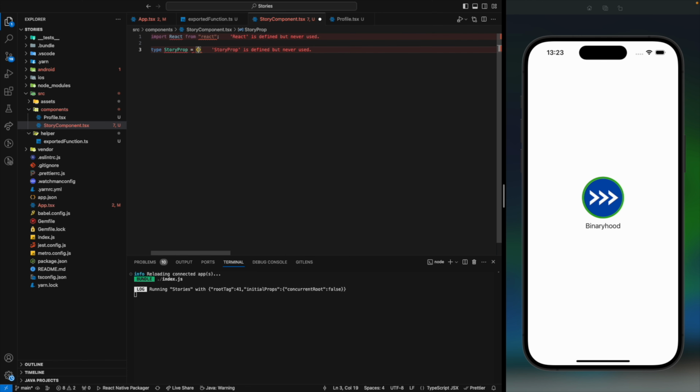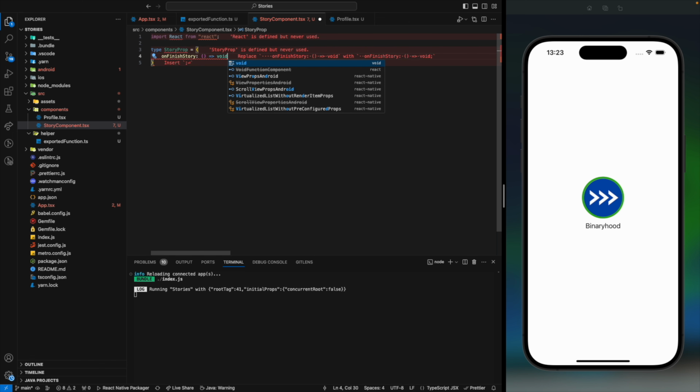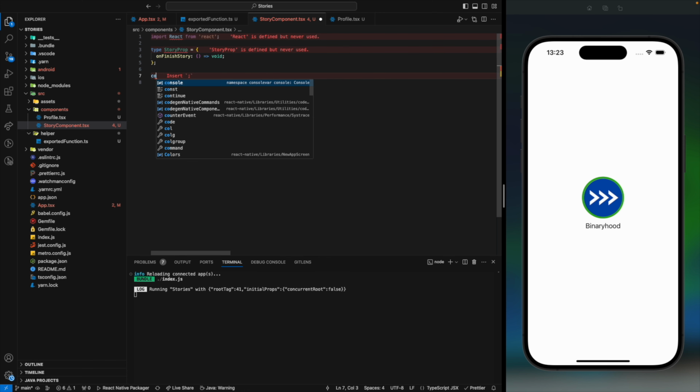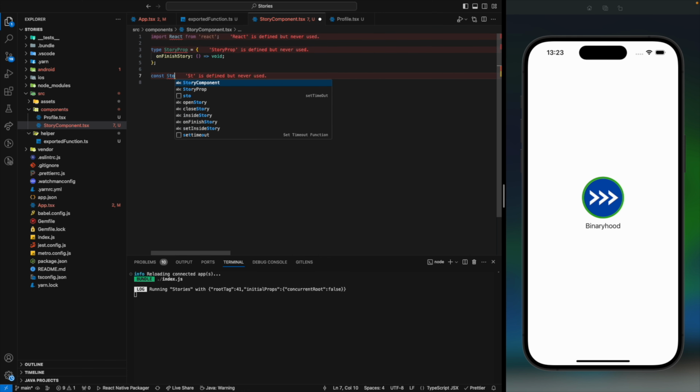And this story prop, what it does is on finished story, which is the on finish which we are passing. And we're gonna say on finished story just return nothing, and we're just basically closing, we're not returning anything. So on finished story do nothing, but we are expecting an on finished story prop from the story component when it's called. So story component.